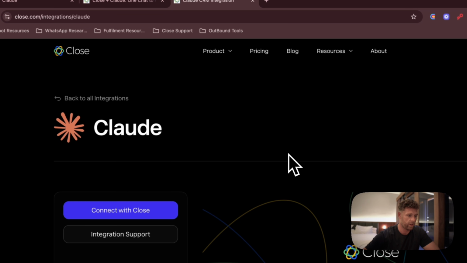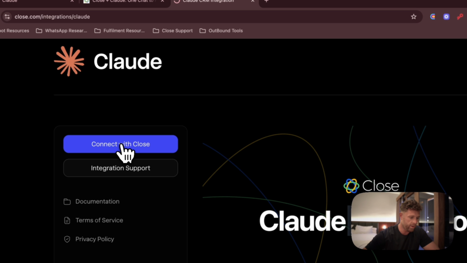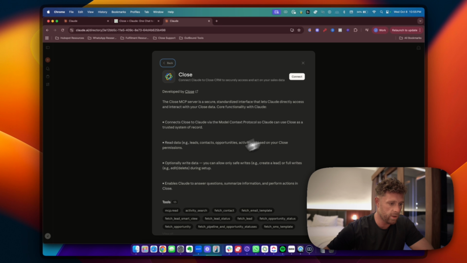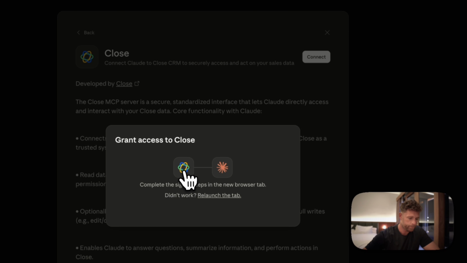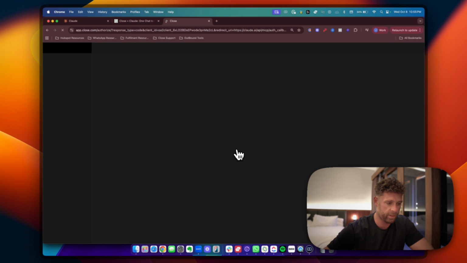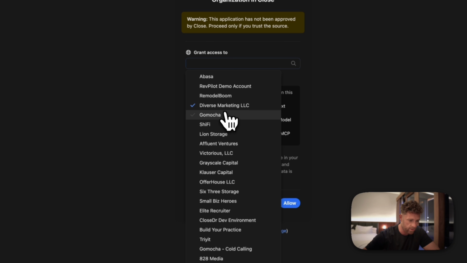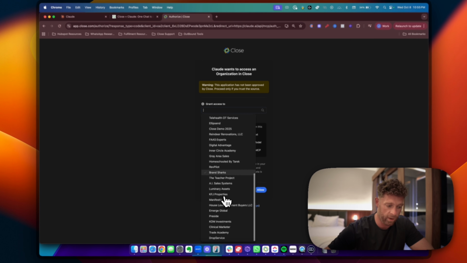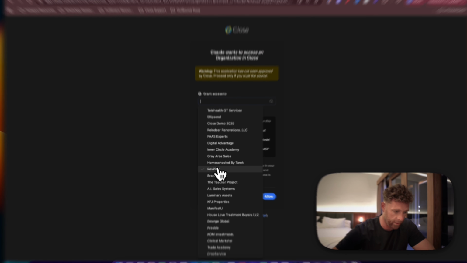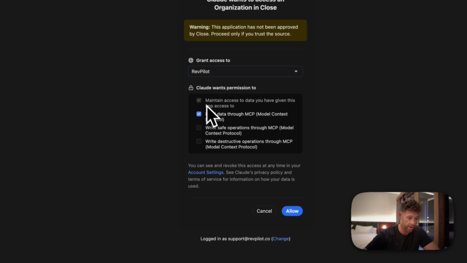So we have the Claude integration page for Close CRM right here. All we need to do is click Connect with Close. And when we do this, we're going to see this pop up right here inside of Claude. You're going to click Connect, and then it's going to have you complete the sign-in details right here. So we're going to just select our account. Now I'm going to do my internal RevPilot account. So let's find RevPilot right here.